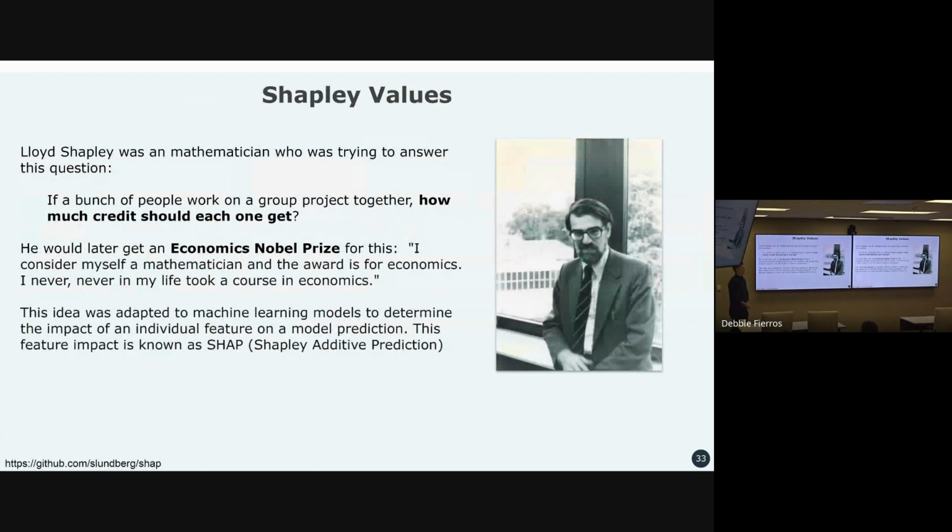Okay, Shapley values. So this handsome guy here is Lloyd Shapley. He was a mathematician and was trying to answer the question, if a bunch of people work on a group project together, how much credit should each individual get to the group outcome? And this guy ultimately won a Nobel Prize in economics.